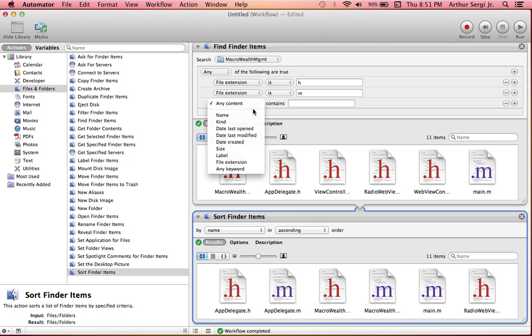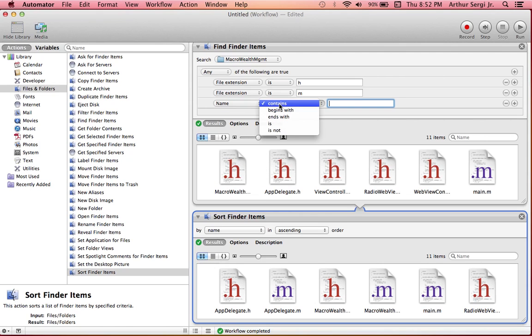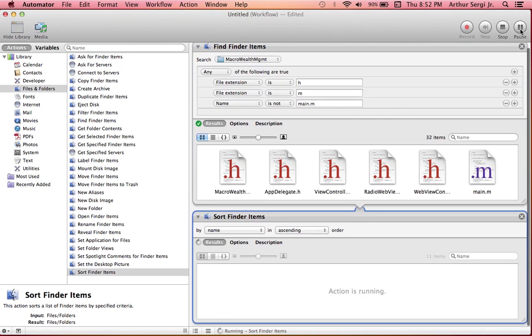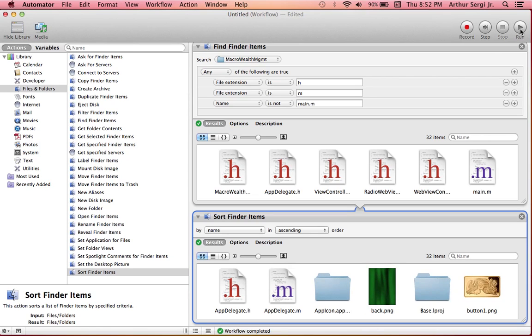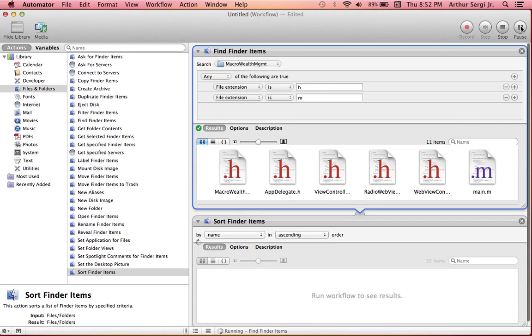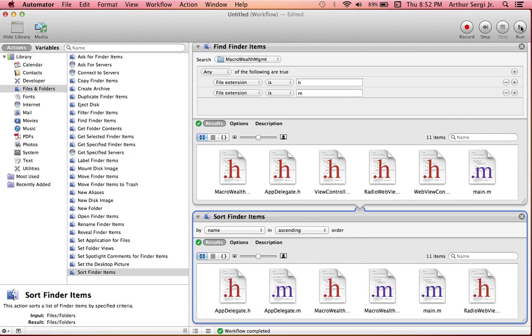We can just try name is not main.m. I don't think it's going to work. Let's see if that works. Now it doesn't work. It's going to pick up a whole bunch of stuff, so we're going to just remove that for now. I've not tried that in this, but I was just trying it here to see if it would work. In any event, back to where we're supposed to be.